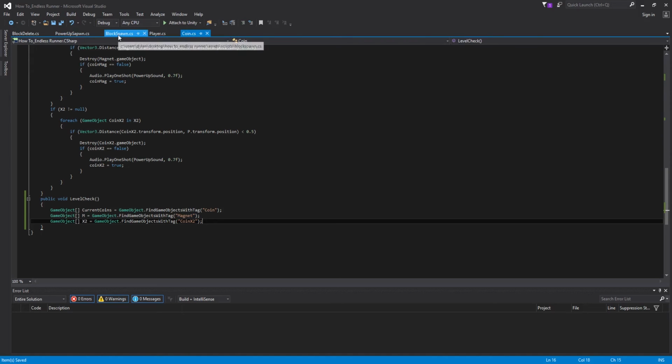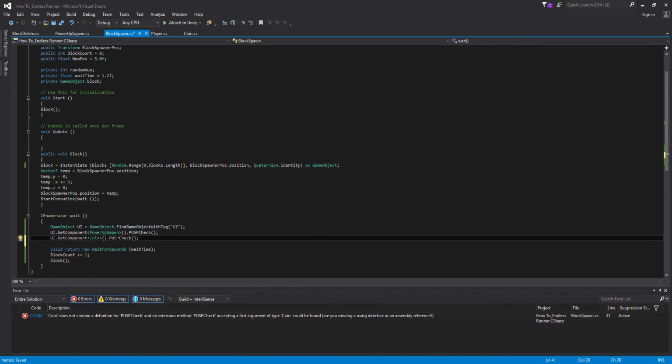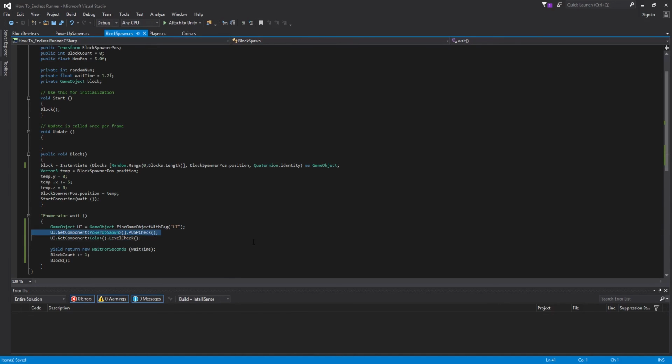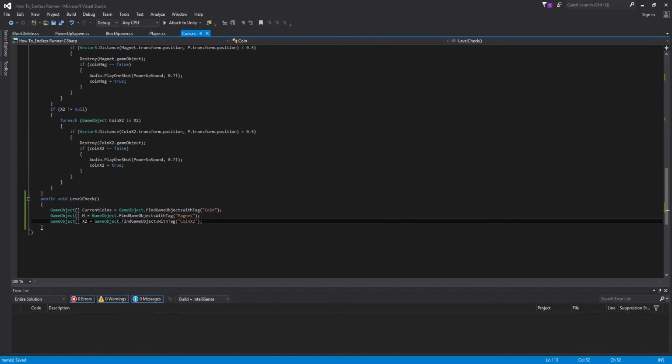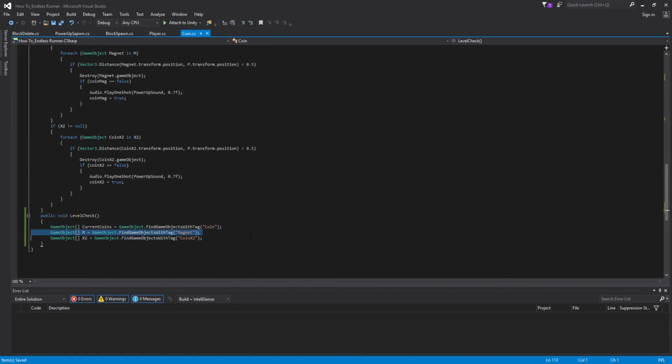So come back over to our block spawn, copy this line, and paste it, and change this over to our coin script, and then we want to change this over to level check. So now whenever we spawn a block, we are checking if we have a power up spawn point, but we're also checking if we have a coin magnet, if we have a magnet, if we have a 2 times coin, or where our coins are and how many we have. So now that we have all that, we can save that up quickly, make sure that's working.